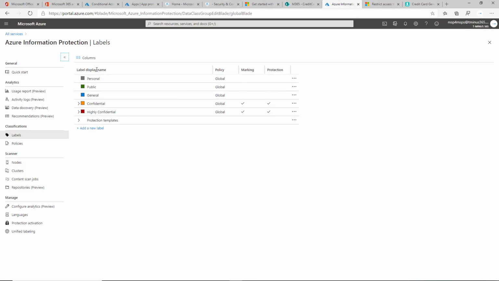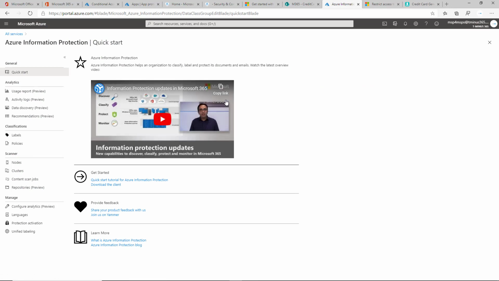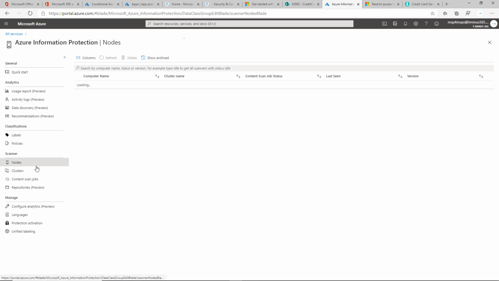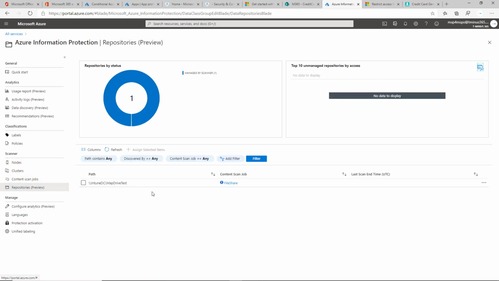I'm going to make a video on how you set this up and how you configure this. But basically, you're deploying this as a node on wherever the file share is, or something like that. And you can run a content scan job on that. And I can see my repositories here. I'm just mapping the UNC path of the file share that I have.